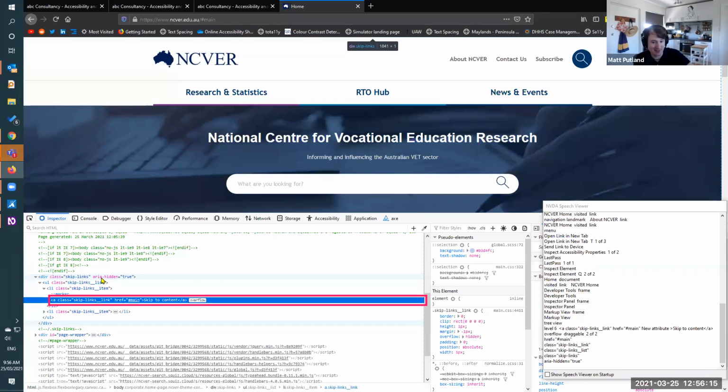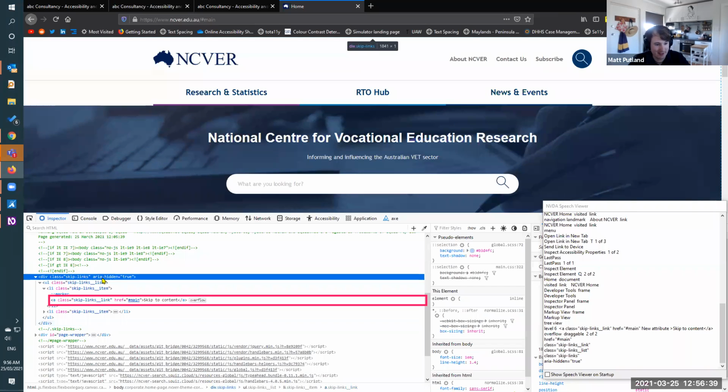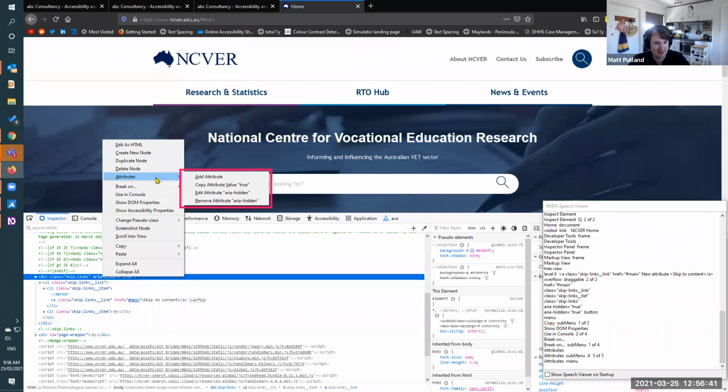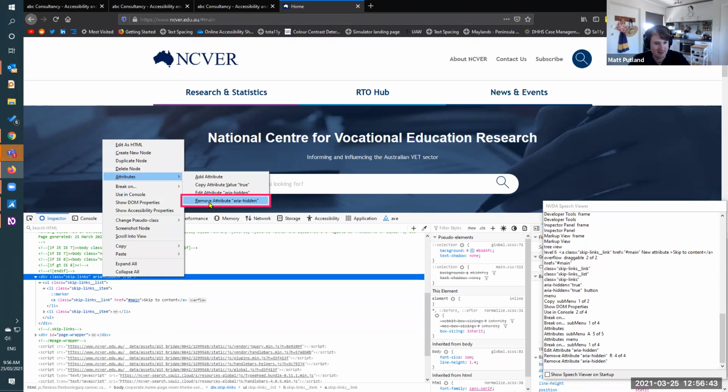Skip to content links are very helpful for screen reader users as well. So you put in this accessibility feature, and then you've got this little attribute in there, which is telling the screen reader to completely ignore that accessibility feature. So this is a really easy fix. All we need to do is just remove this aria-hidden equals true from our little container. Remove attribute, aria-hidden.